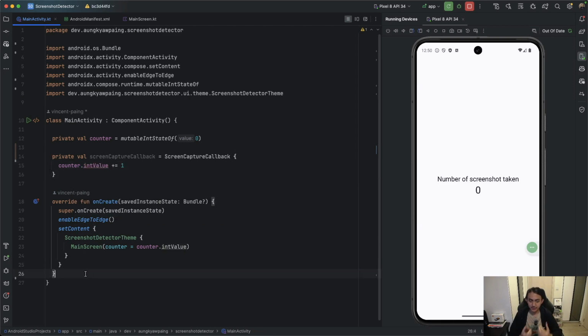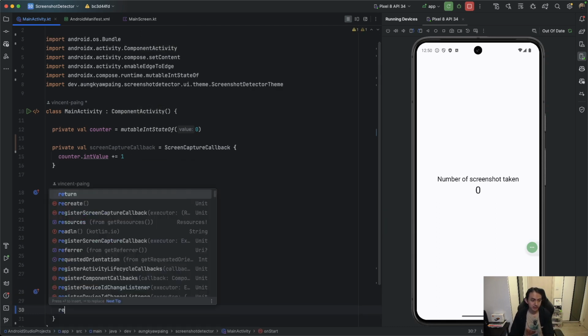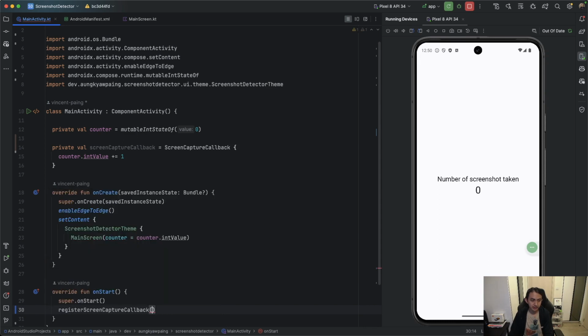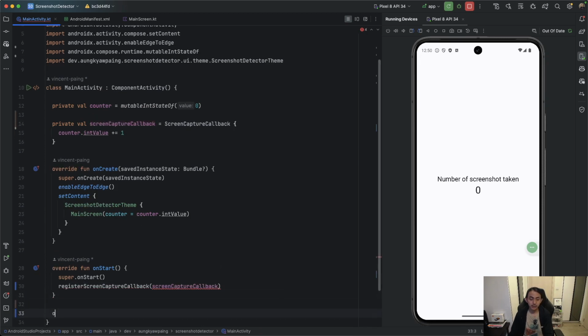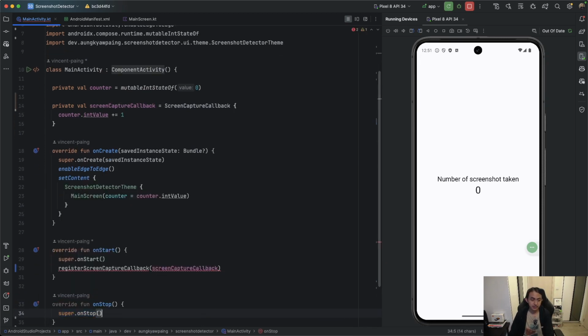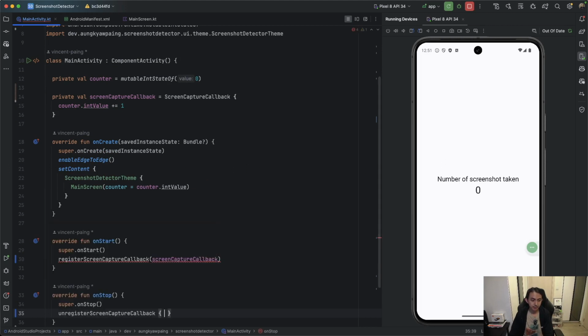To tie this screen capture callback to our activity, we need to register it when the activity launches, and then we need to kill it when the activity is stopped. So let's do that quickly here, just by calling onStart. We will call register screen capture callback, and we'll pass this variable in here. Same thing we're going to do when the activity stops. We're going to deregister this screen capture callback.